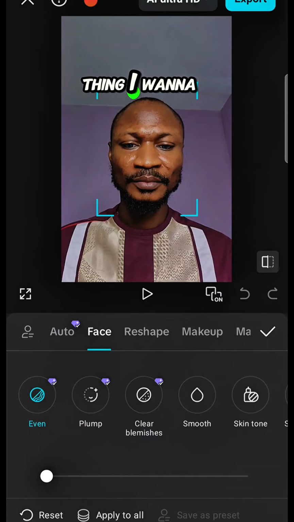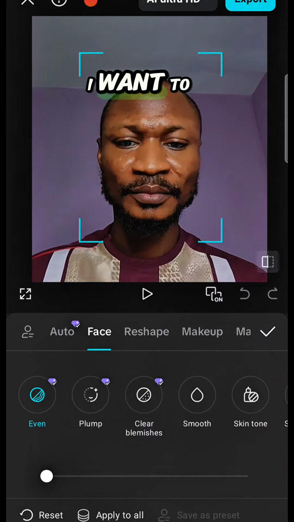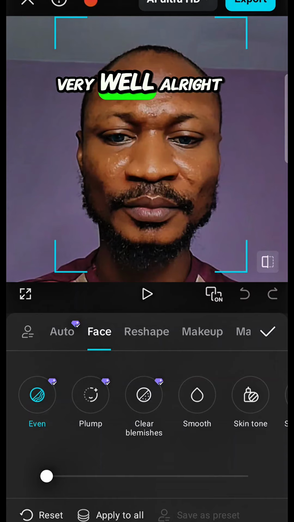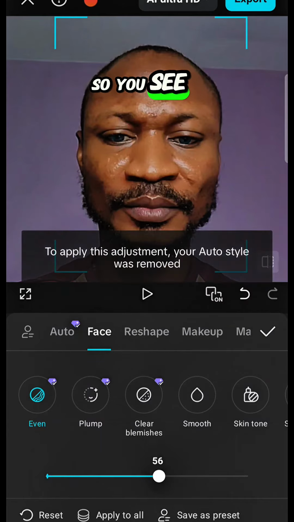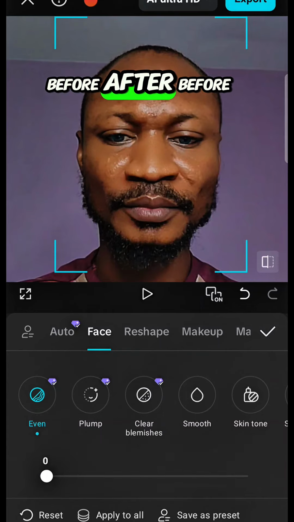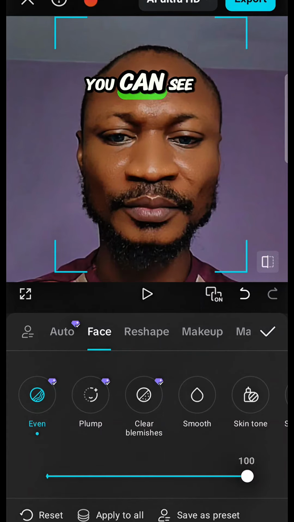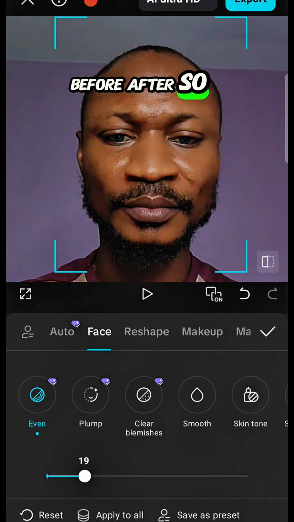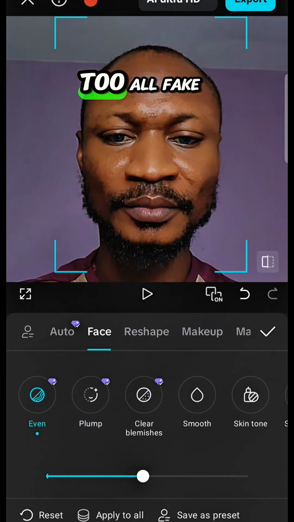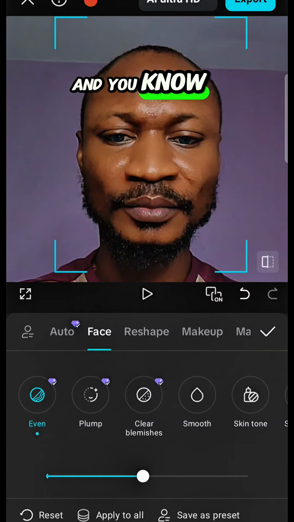So the next thing I want to do is zoom in so that I can see the effect very well. Then I go to even, right? I tap on the even. Of course, as the name implies, it's to even out the skin tones. All the blotches on my face, it's going to try to even them out. So can you see? Before, after, before, after. I wouldn't want it to be too much, so it doesn't look all fake.